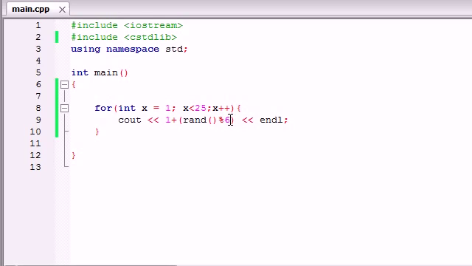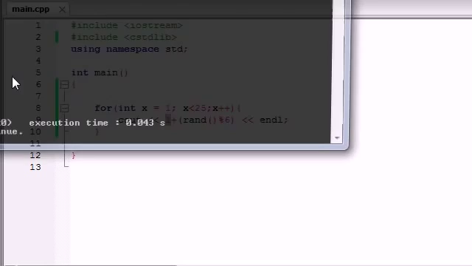So remember, however many numbers you want, you put that as a modulus of rand, and however many you want to shift it by, just add that many to it. But let's take a little closer look at this random number generator.